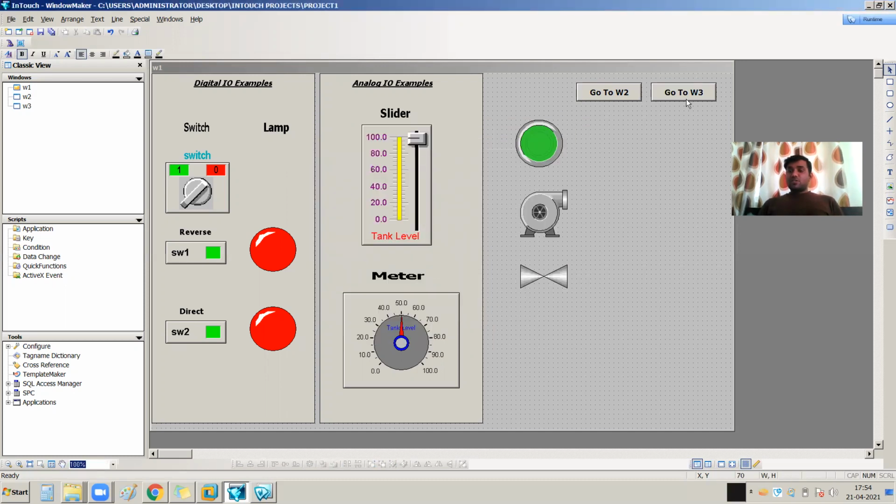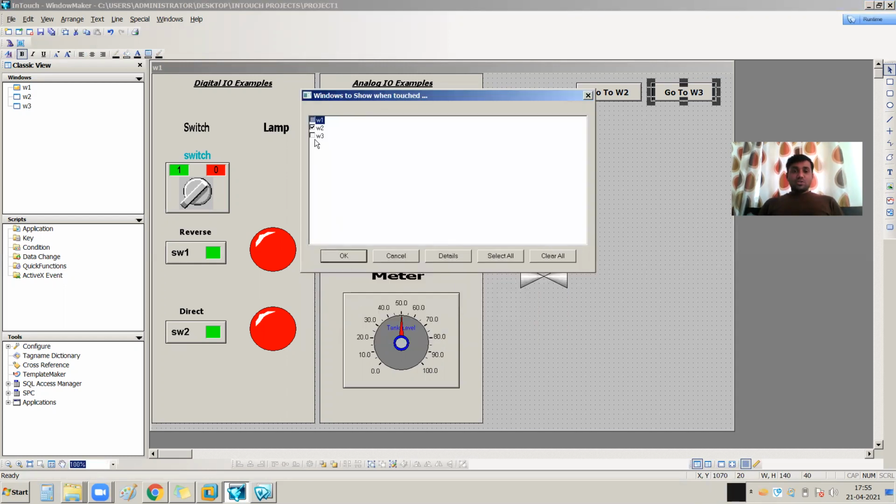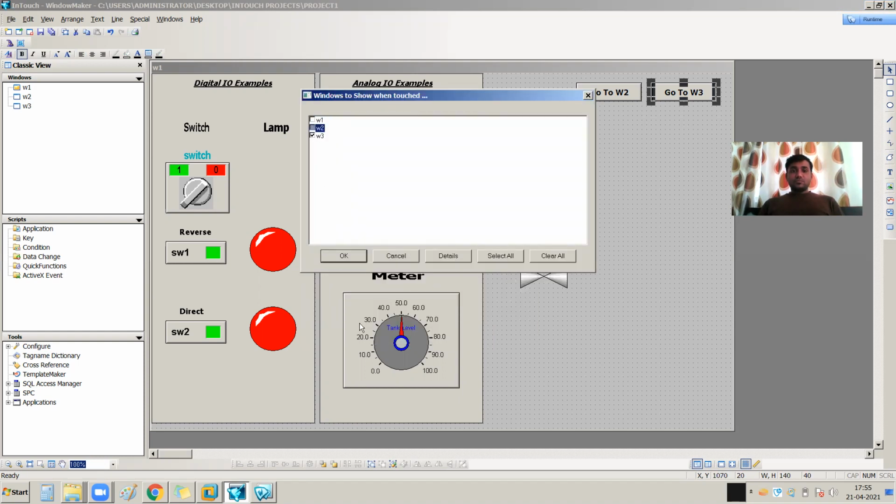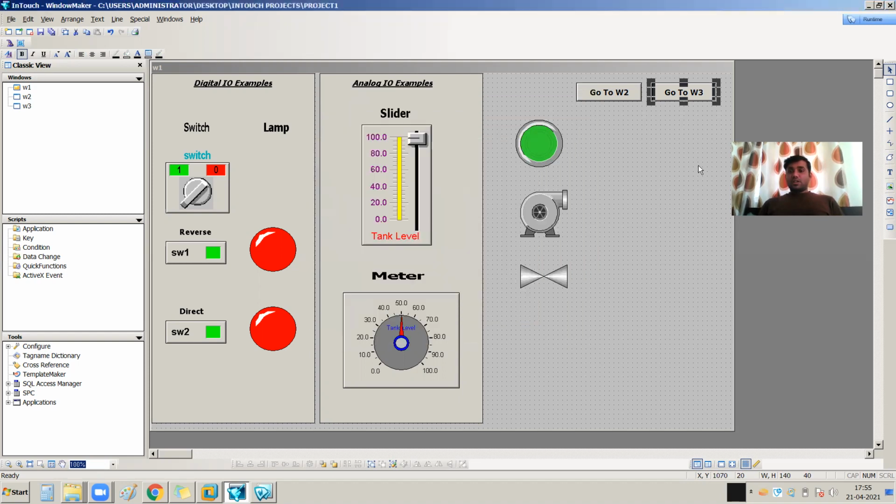What I need to assign for this button, go to w3? I just need to assign Show Window w3. See, only w3 is tick marked. So by clicking on the first button, you will go to w2, and by clicking on the second button, you will go to w3. But what about going to w1? Meaning, what about going back?